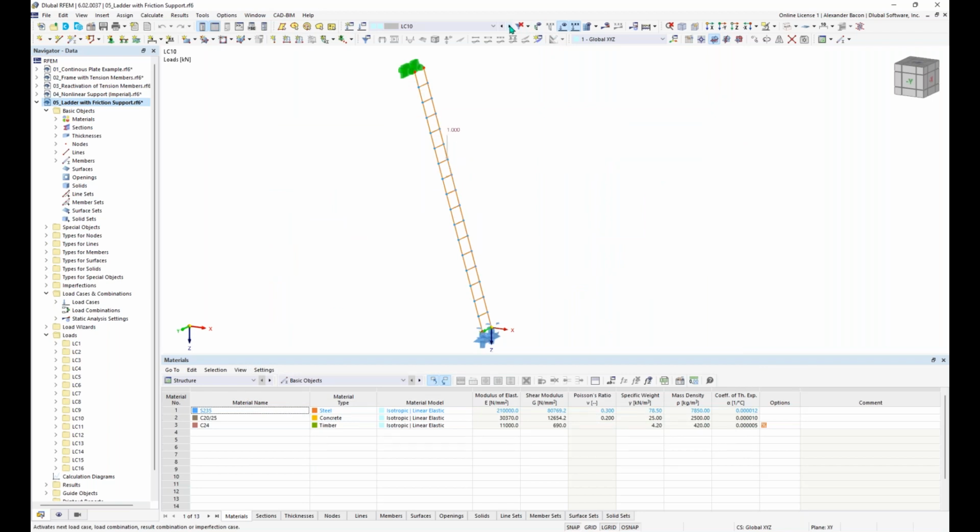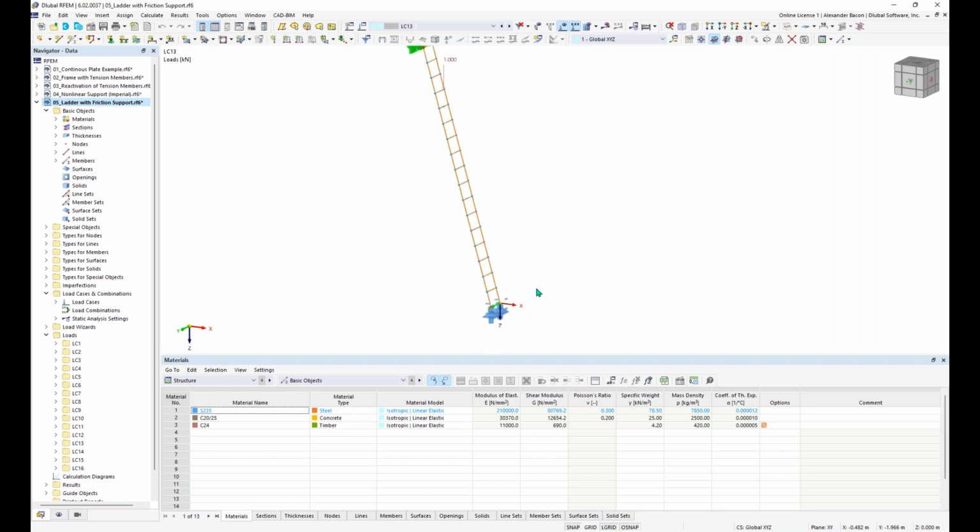And as I go through each of my load cases here, I'm going up the ladder, and you can see, the point of this example is to see at which height this load gets to the point where the friction that the ladder is using to be supported down here gives out. So you can see our supports down here are blue.